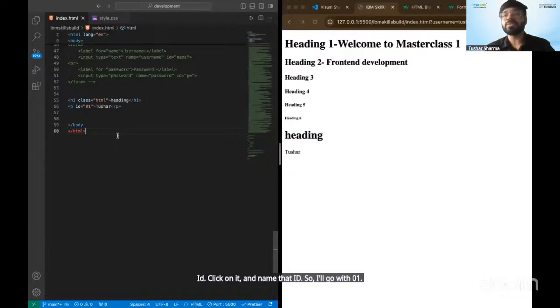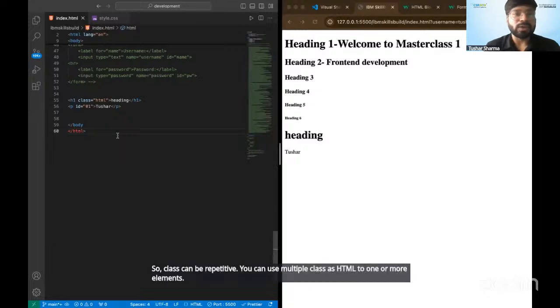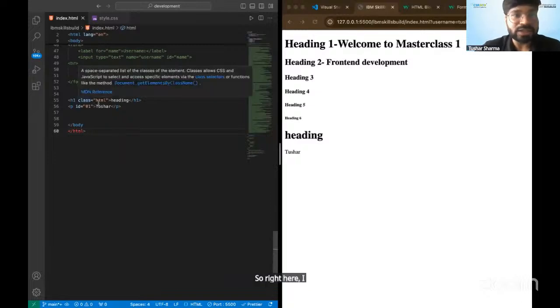Now, what is the difference between class and ID, right? A class can be repetitive. You can use multiple classes like HTML on one or more elements. So right here, I have provided the class HTML to the H1 tag.